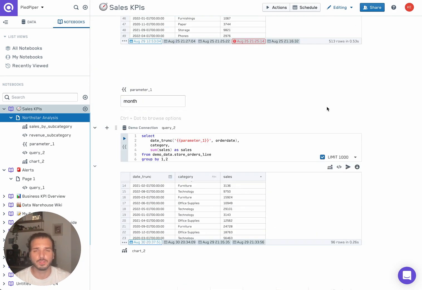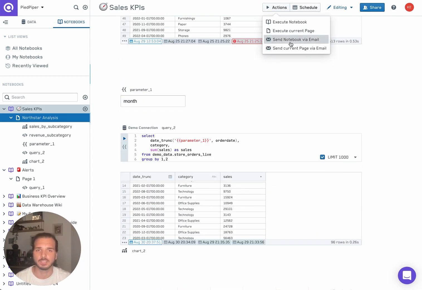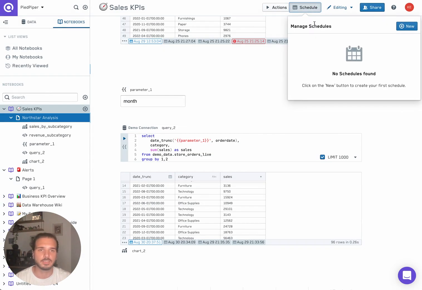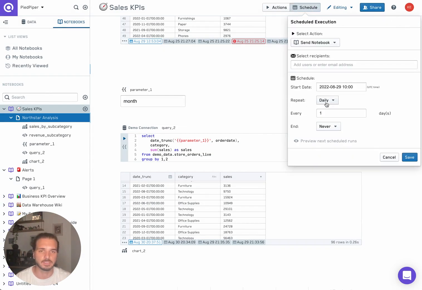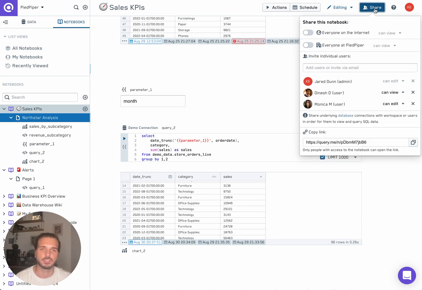We could now go on to share this notebook via email in just a couple of clicks. We can schedule that to execute or send via email, for example, every Monday morning as a weekly report. And we could just share that and invite others, share it with the entire workspace, or make it public entirely.